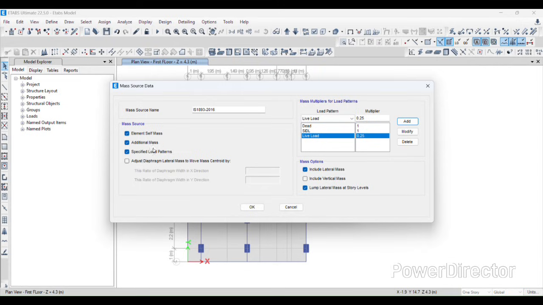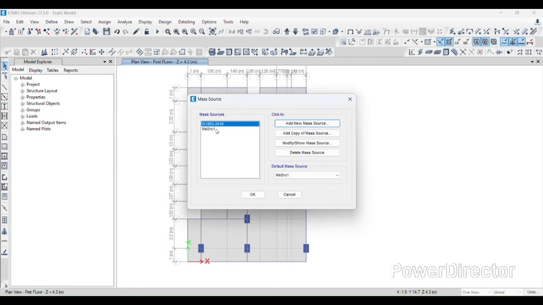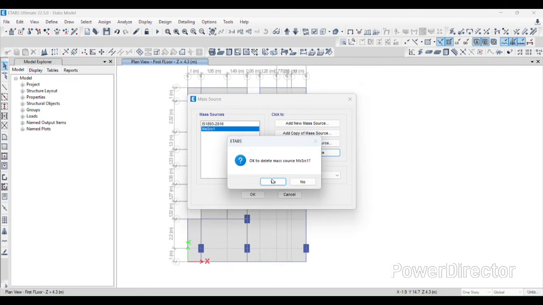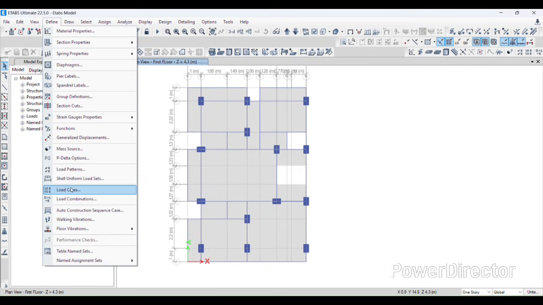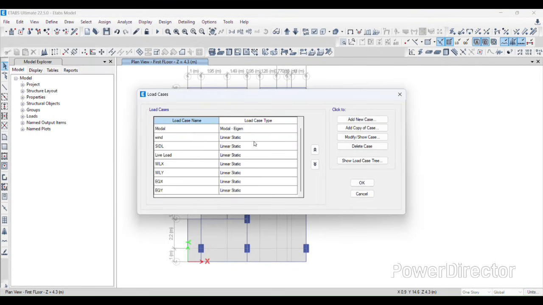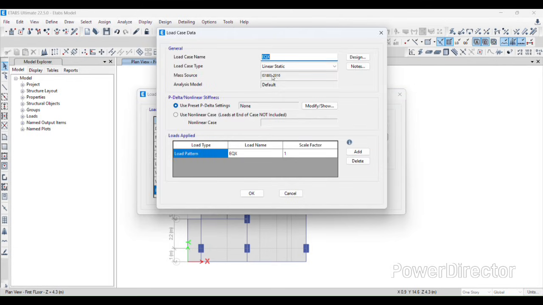So we have defined the mass source. Now here in the options, we have to untick the element self mass because we have considered the dead load already. I'm clicking on OK. Here I am selecting the default mass source as IS 1893 2016, and I can also delete the other mass source. So our mass source and the load patterns are defined. Now I am going to load cases. In the earthquake load cases, the mass source is IS 1893 2016.